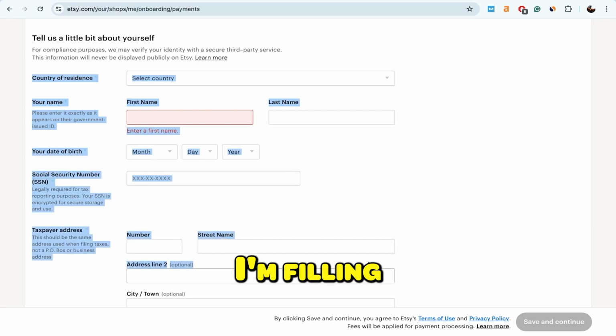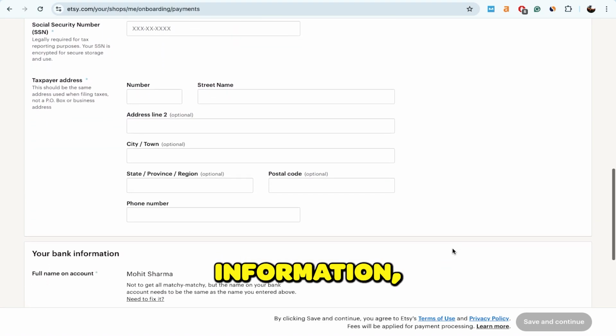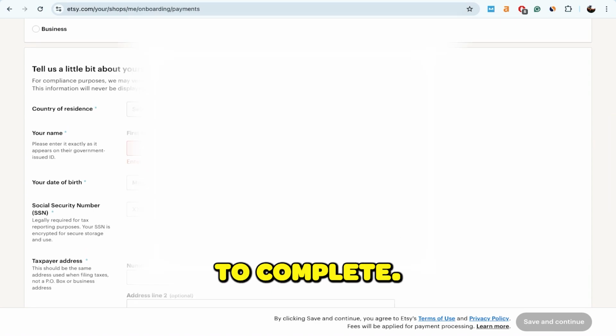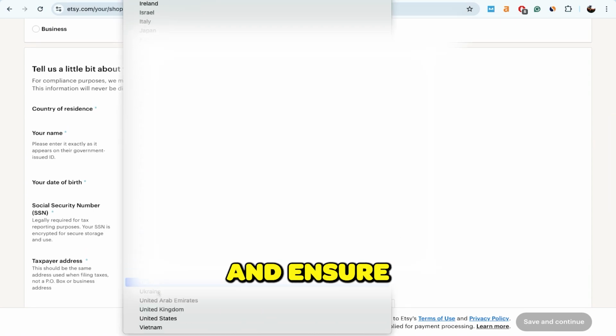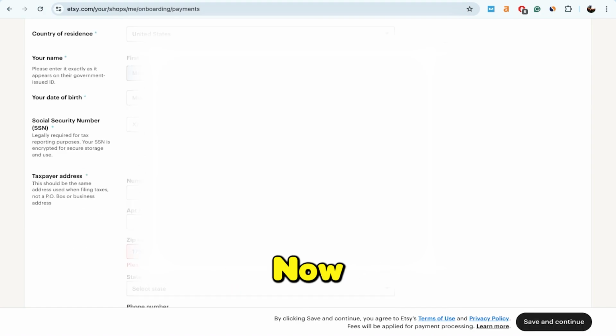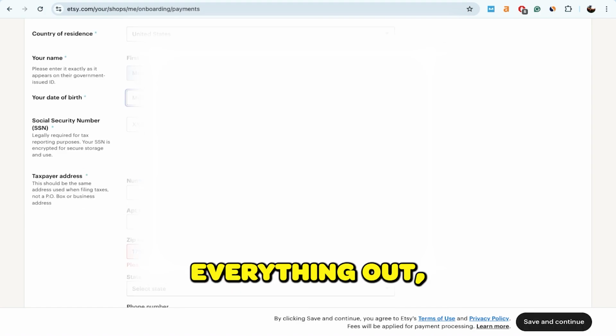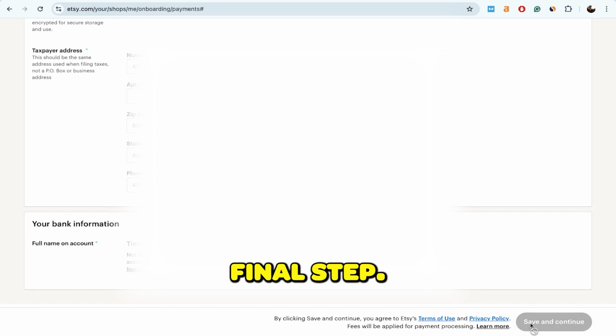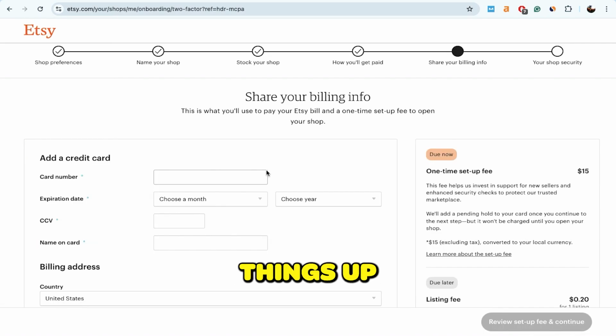For me, I'm filling in my details since it requires personal information, but you'll notice the form is straightforward and easy to complete. Just go through each field carefully and ensure you enter accurate details because Etsy will use this to pay you. Now, take your time to fill everything out, and once that's done, we'll move on to the next step. After filling in all these details, just click on Save and Continue to move forward to our final step. This is where we wrap things up and make sure everything is set for our Etsy shop to go live.